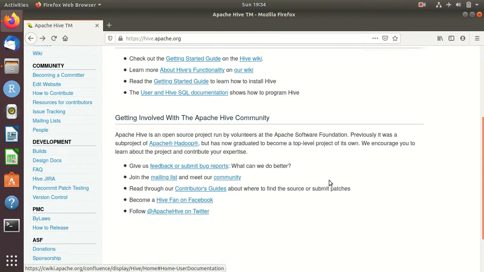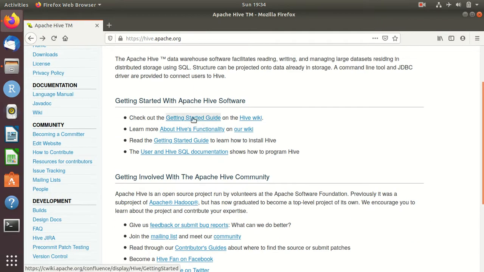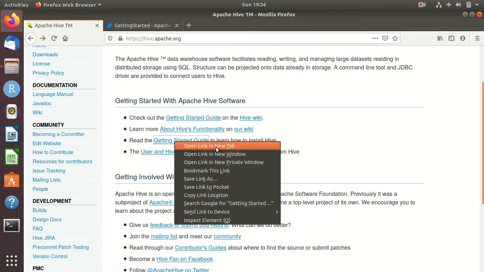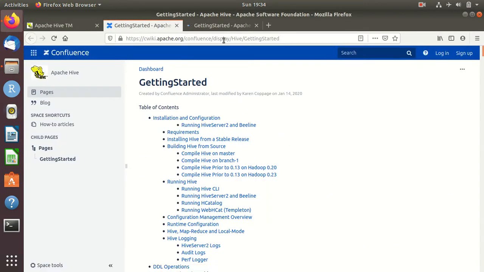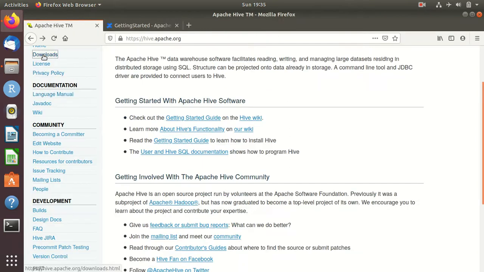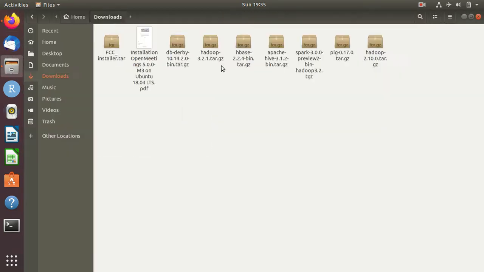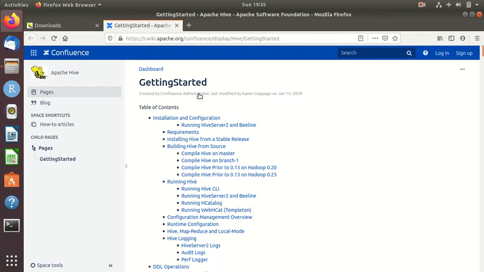You have a lot of information here, by the way. Go to the getting started guide, the Hive wiki, and there's a getting started page. Read that. And then you can go straight to download. By the way, I downloaded Hive here. You see I have Apache Hive 3.1.2. I think this is the latest version. I don't know, I have to check.